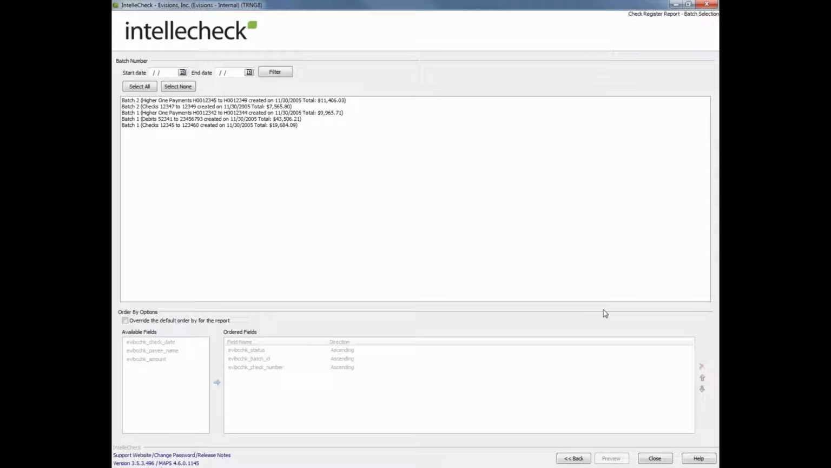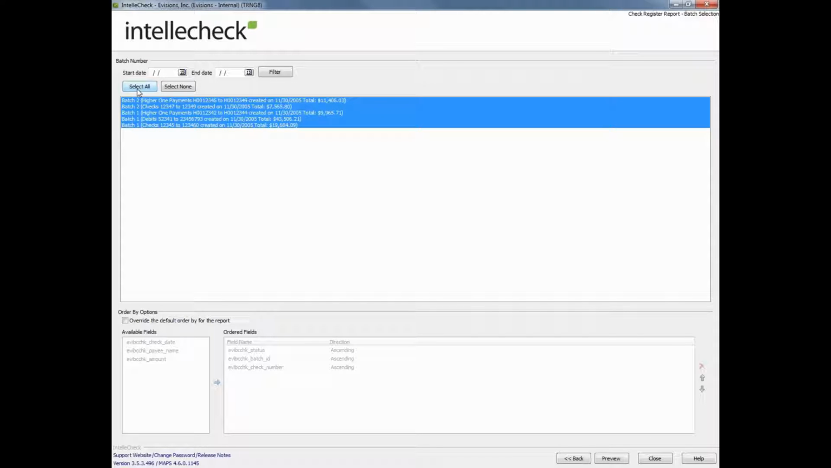In this section, we can select our batches and select a sort order. If you have a very large number of batches available, you can use the start and end date selection fields to only display batches from a certain date range. I'm going to go ahead and select all on that. To select a sort order, you would check the override box down here. Click Preview for a preview screen of the check register report.